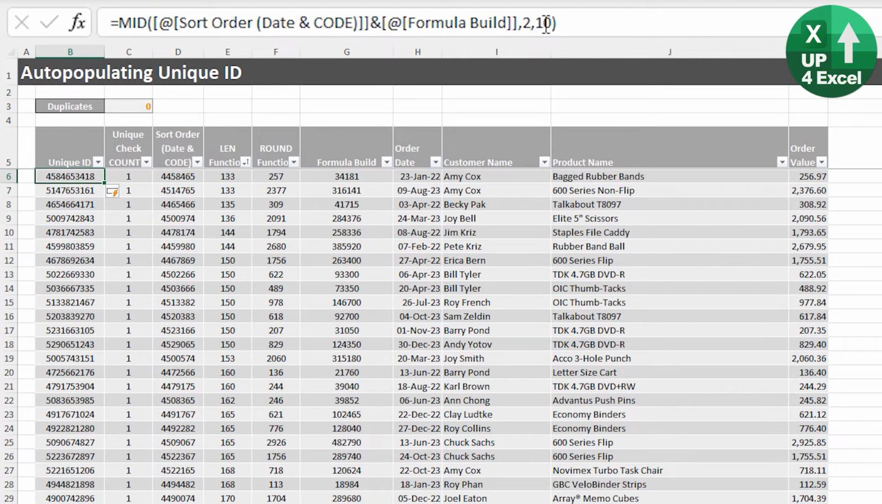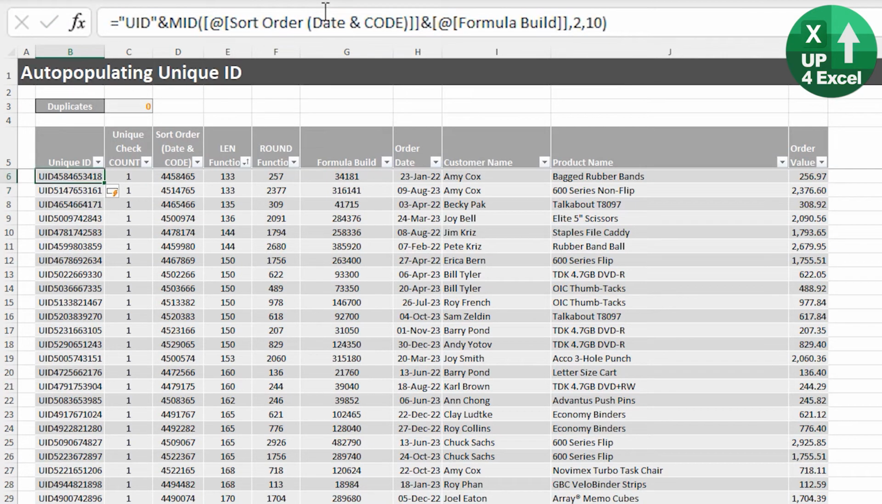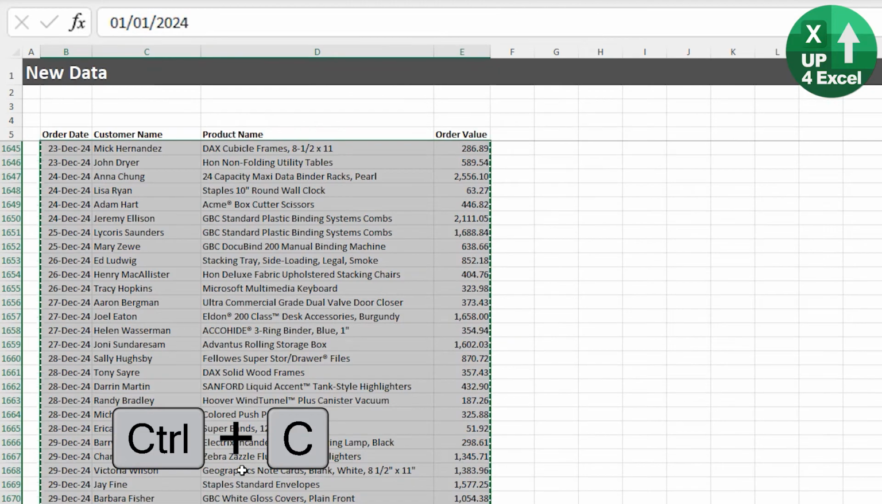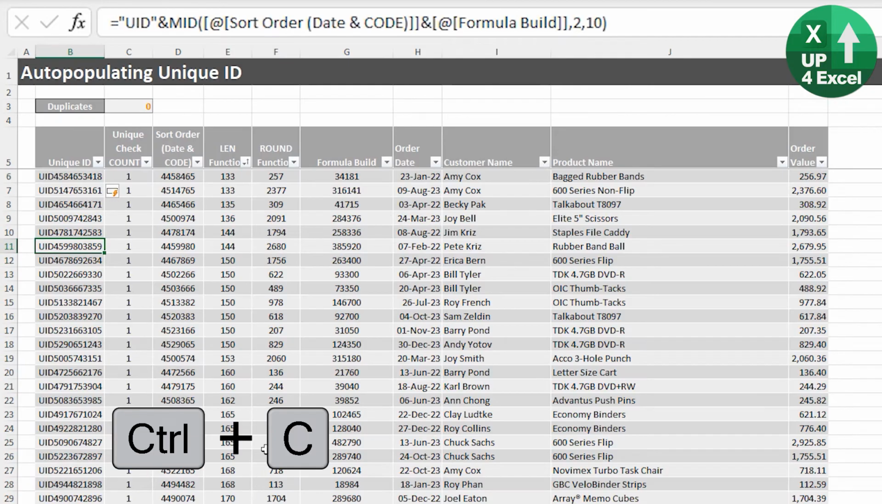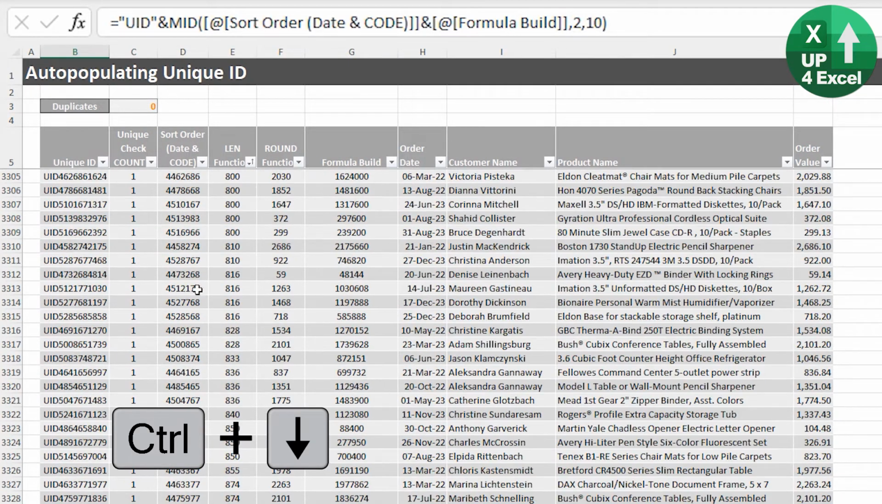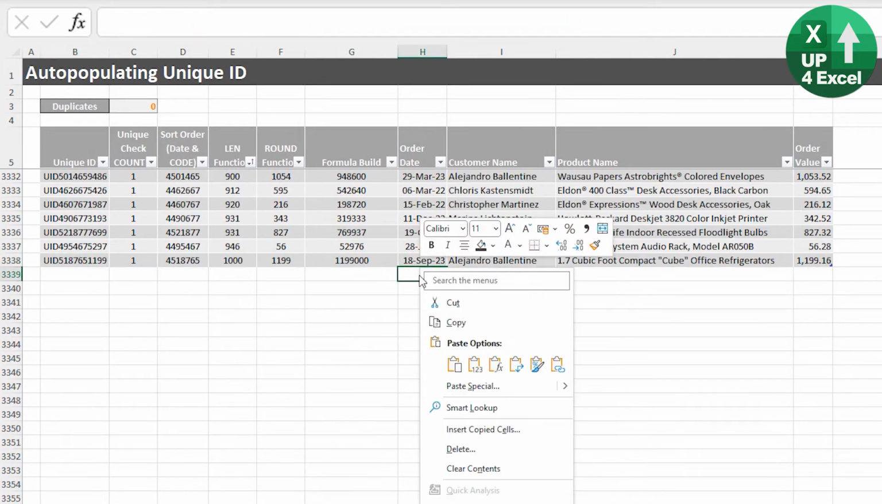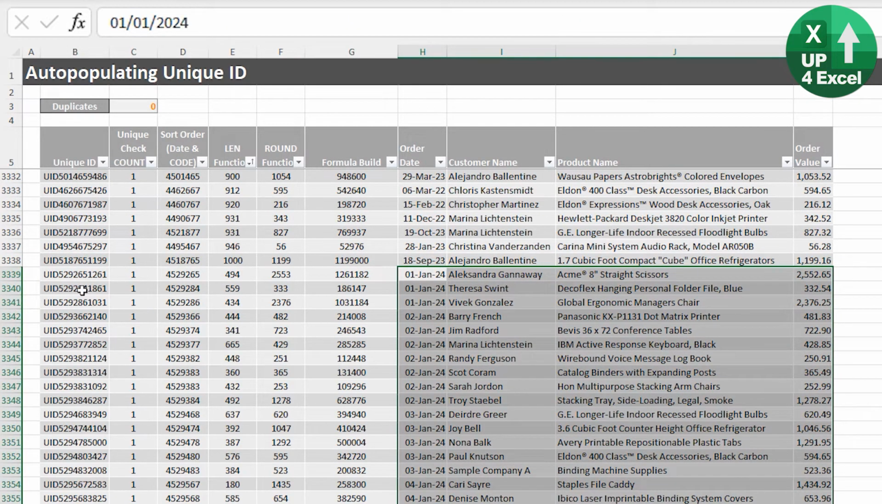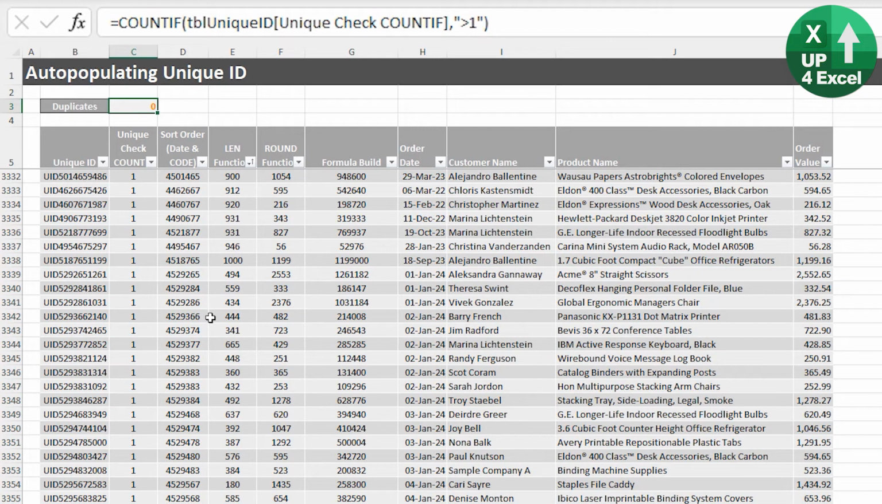Okay? And we can add a reference on the front by just putting UID and an ampersand symbol. And we now have this unique ID here that's self-generating. Is it definitely self-generating? Let's check. Let's go back to our new data, copy that, and go all the way to the bottom and paste it on here. All of these unique IDs are generating by themselves and we've still got no duplicates.